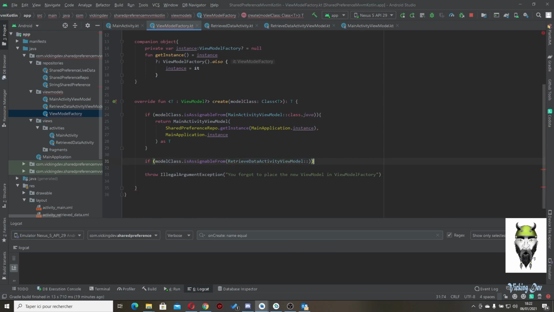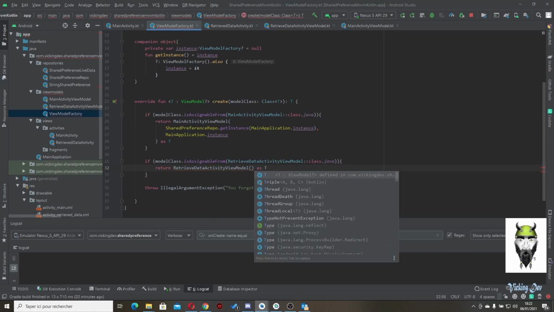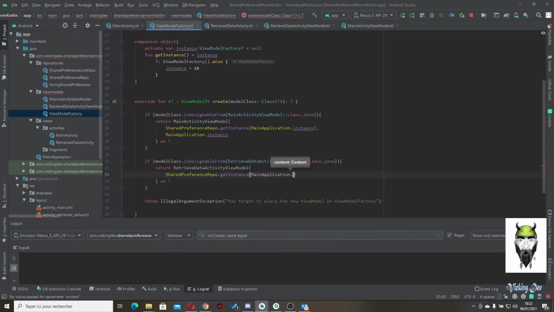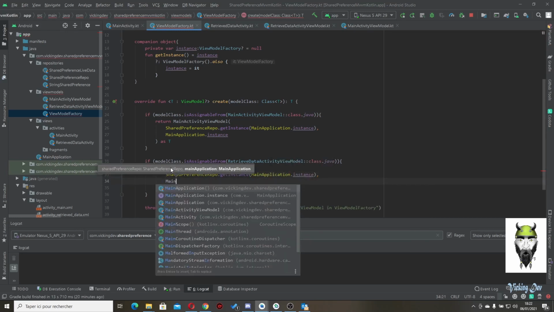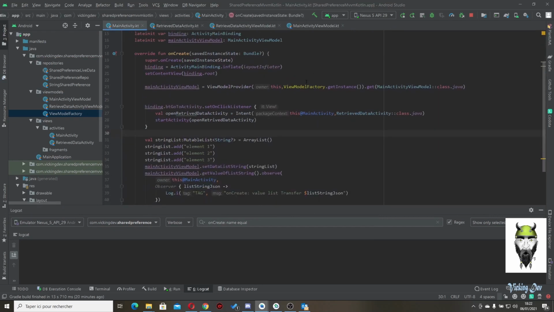then dot class, and there is a mistake like this, and return retrieve this as T, and we had to place the same, so shared preferences instance for the context, MainApplication.instance, and for the last one MainApplication instance. So that's it. So now we can run the application and let's have a look if it's okay. So let's copy this inside first. So let's run the application.